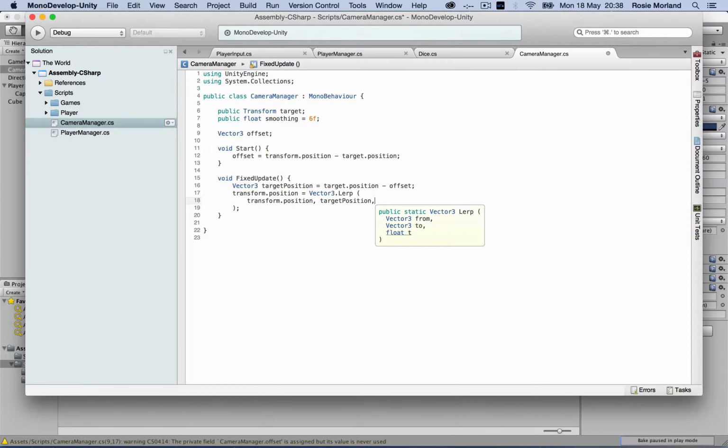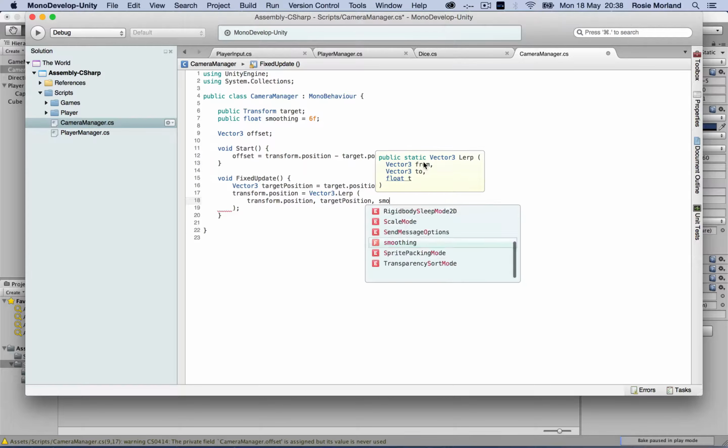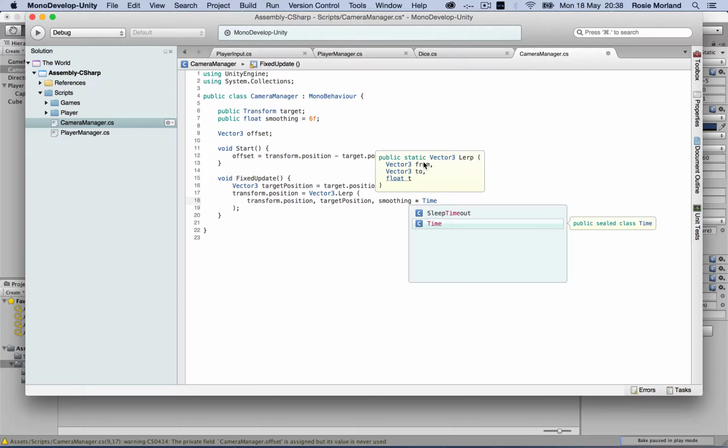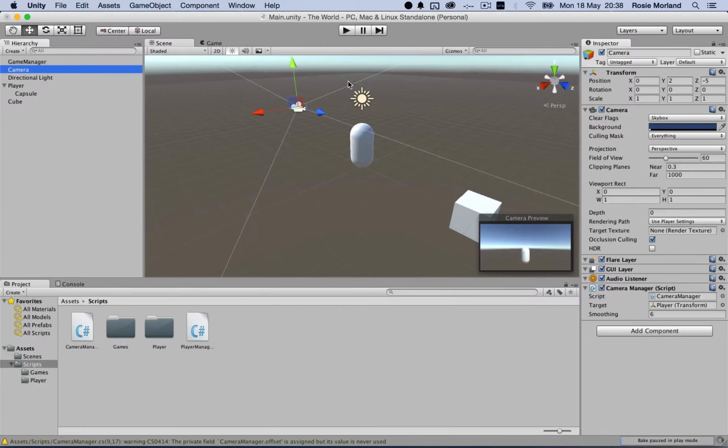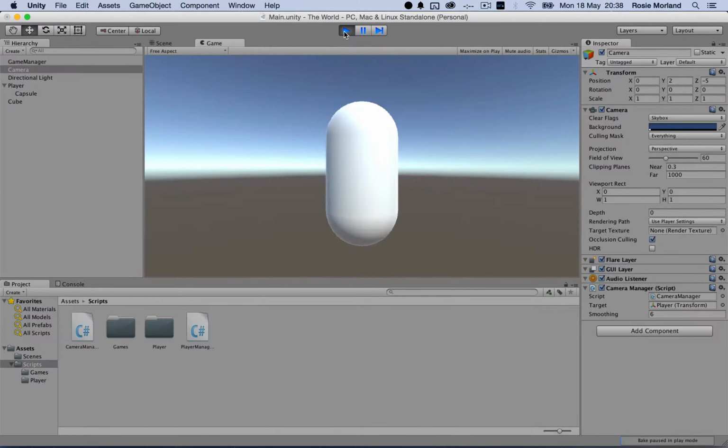And then smoothing is applied like this, and then delta time. So we apply the smoothing to it by using our smoothing value, and then Time.deltaTime, which makes sure that it doesn't go all crazy. Yeah, that should be it. Let's see if that works.